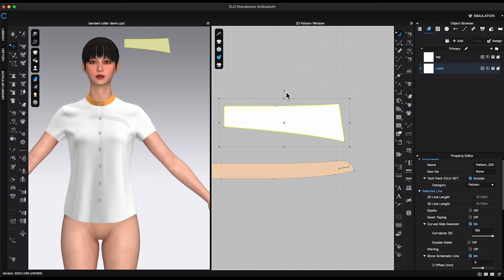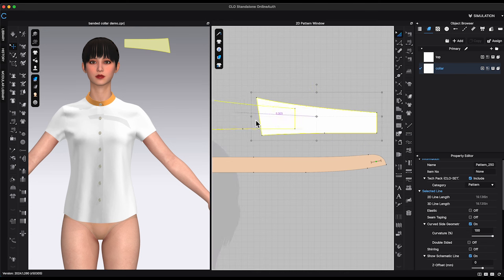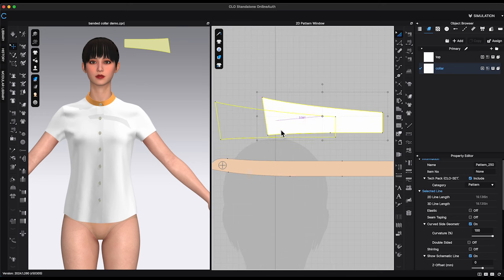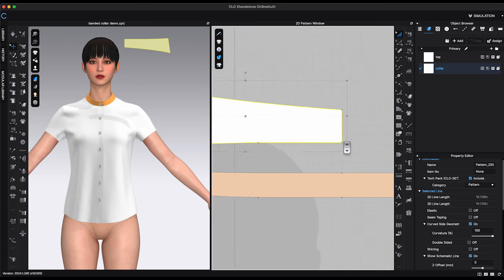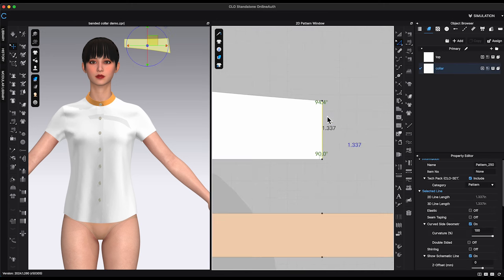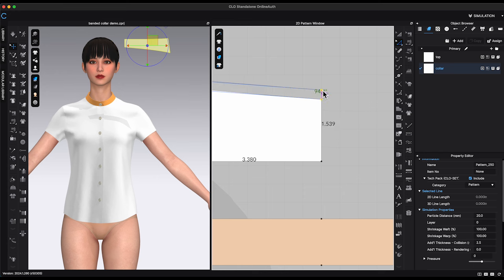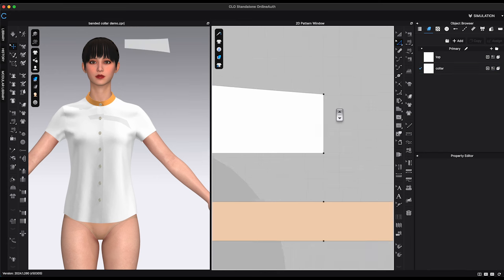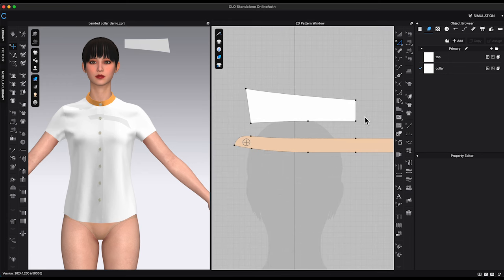Personally, I like to flip the pattern to the side I normally use when making patterns. You don't need to do this as long as you remember which side of this piece is connecting to the collar stand and which side is the edge. Now I have made the collar shape.